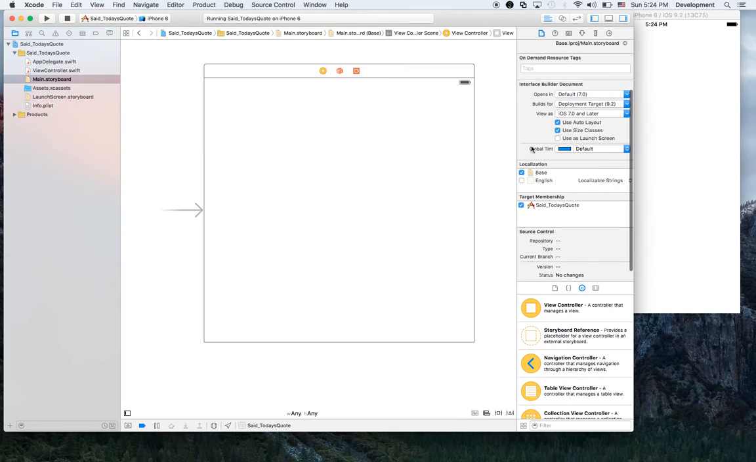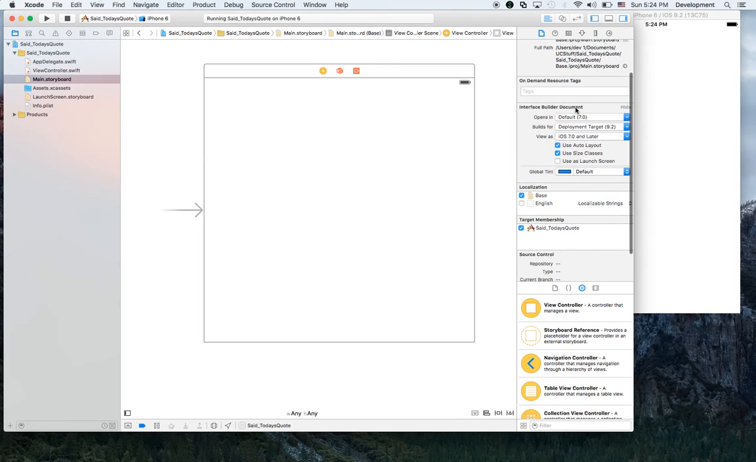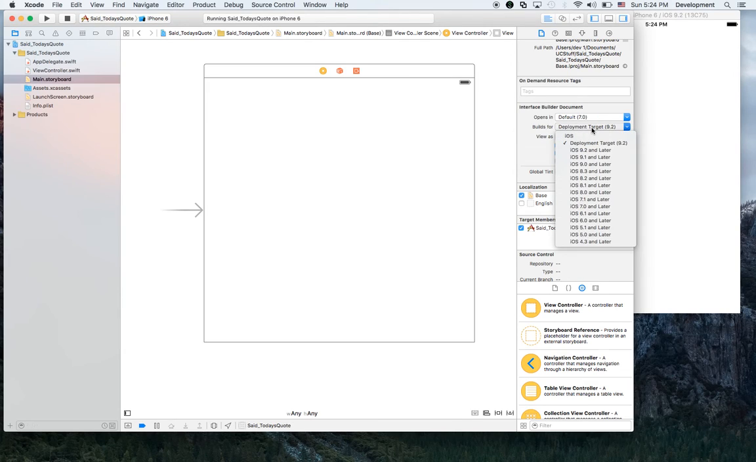Going to the file inspector, there are interface builder documents, opens in 7. This is the Xcode version. If you're switching between different computers that have different Xcode versions and you want to make sure that this opens in an earlier version, you want to set that option here. What did you build this for? So if you want to change the deployment, you can change it from here so that it can deploy on devices that have an earlier version of the iOS platform. Do you want to view it with this? So we're viewing it as iOS 7.0 or later.